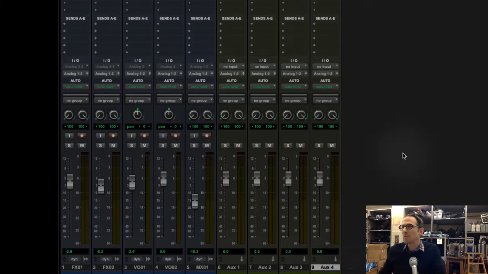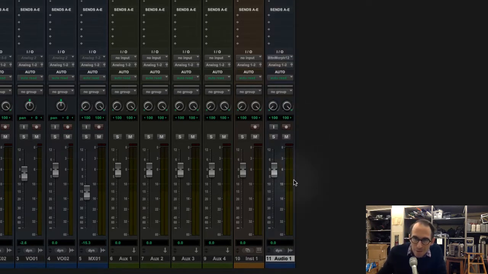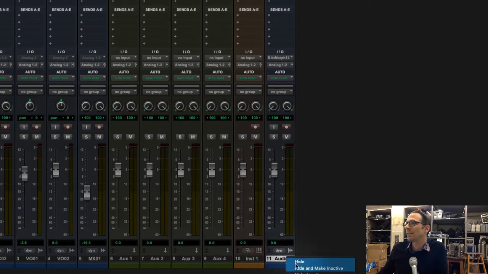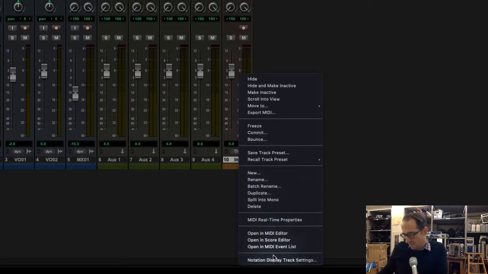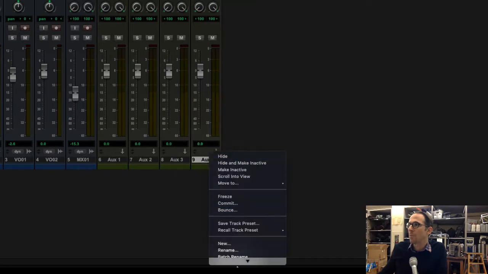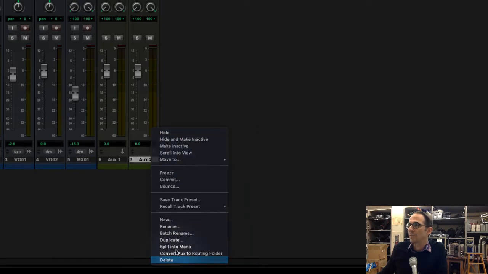If you hit Option and double click, you have a new instrument track. If you hit Command, or I guess that'd be Control on a PC, and double click, you have a new audio track. So that's a really cool one. I actually want to get rid of these now. But yeah, those different modifier keys, when you double click, create different types of new tracks for you of your choosing.